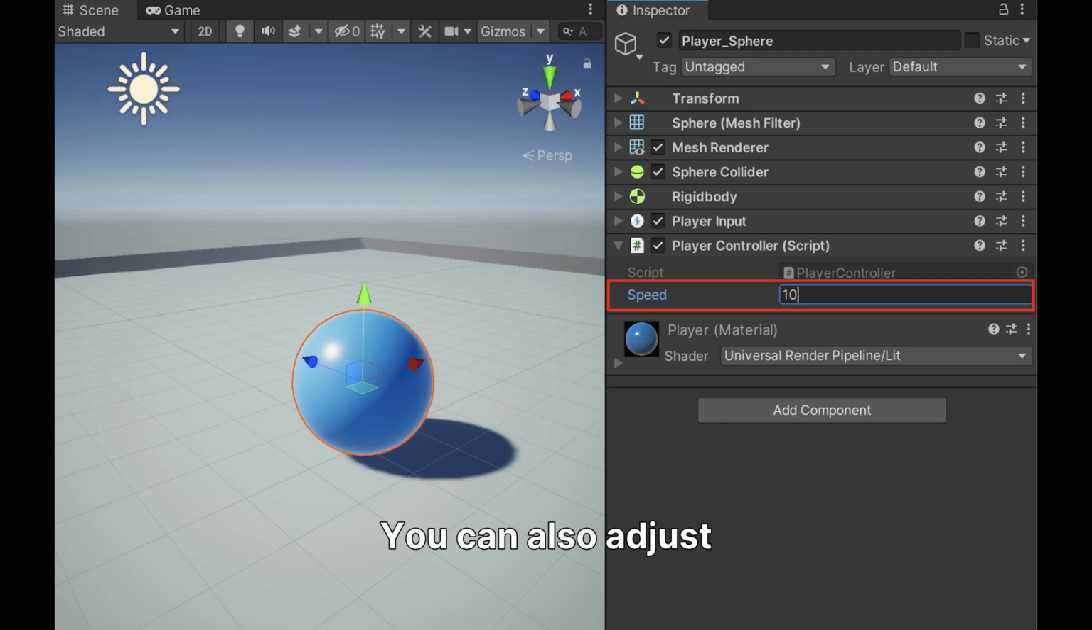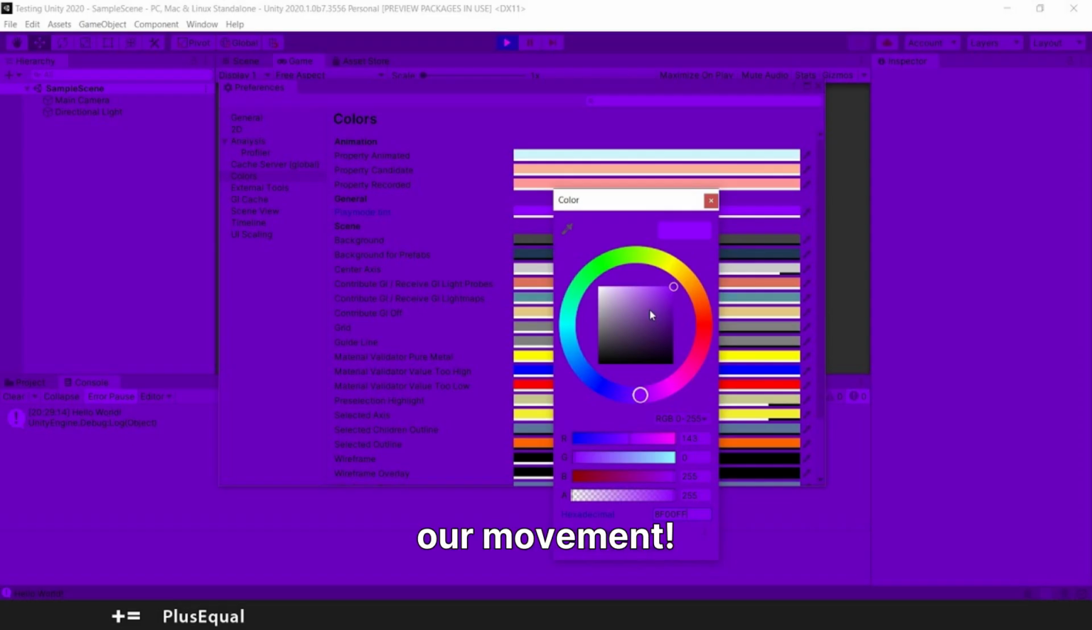You can also adjust the speed variable directly in the inspector. This allows you to fine-tune how fast your player moves without needing to go back into the code, offering great flexibility during development. It's time to test our movement.